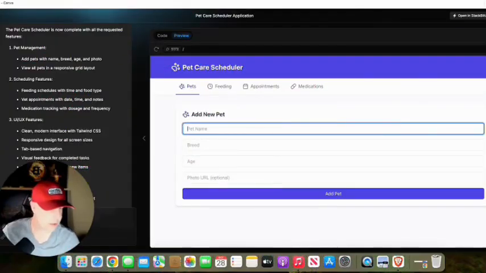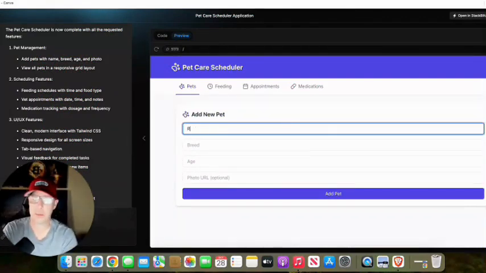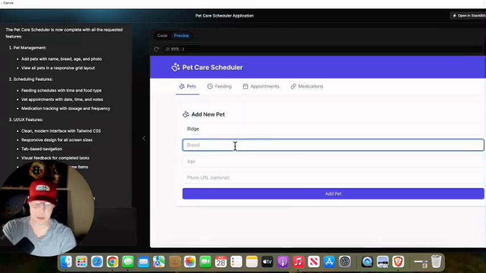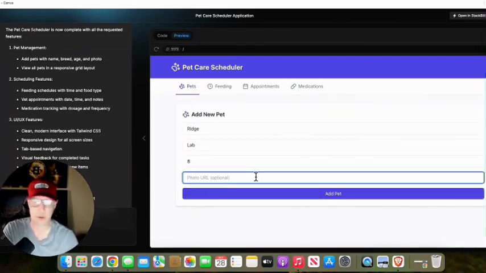All right, here we go. Pet schedule. So let's take a look. Now, let's say pet name Ridge, breed, let's say lab, age 8 years. You can add a photo if you want. That's pretty cool. But where?